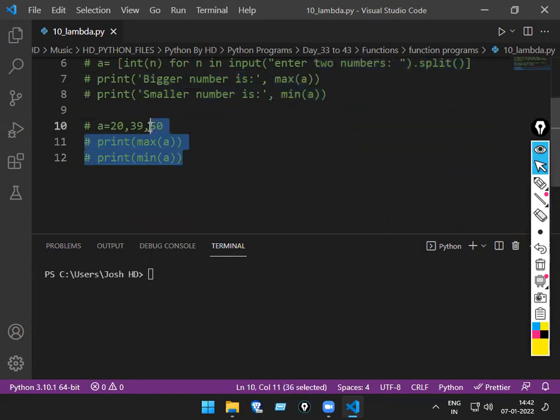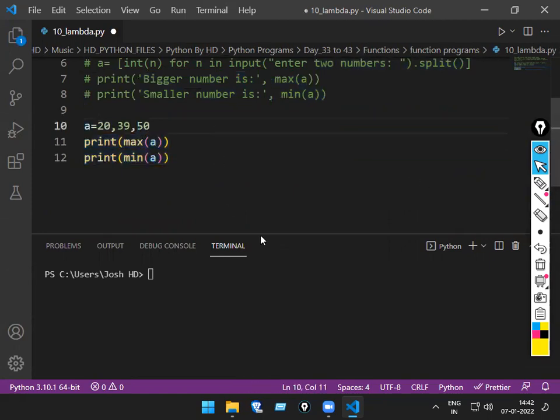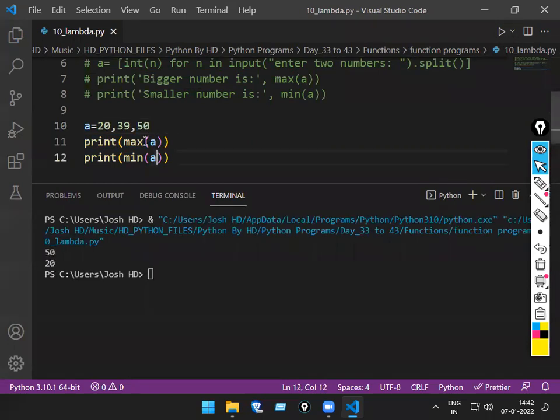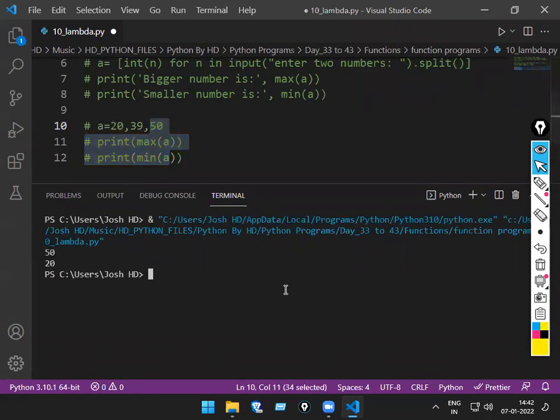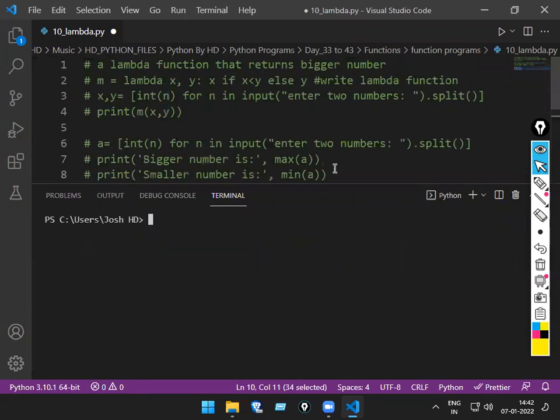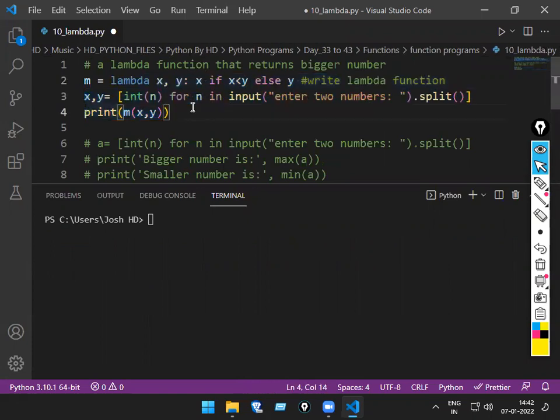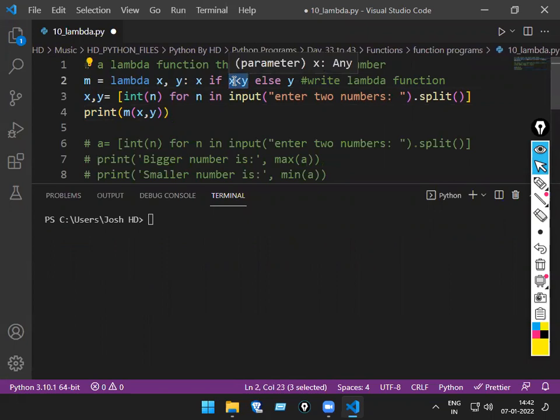Already this one is done. What is the answer of this one? Maximum value 50, minimum value 20. But if you don't know whether you want the maximum or minimum value, then you can apply this thing. Depending upon what is maximum or minimum, x value or y value. What will happen in this case? If x is less than y, the x value gets printed. If it is more, the y value. So depending upon this, you can write the logic and printing there.